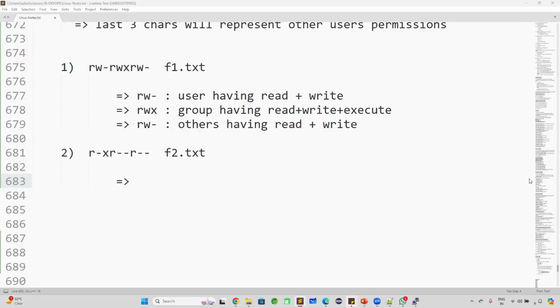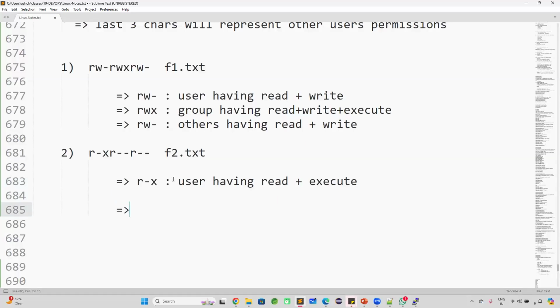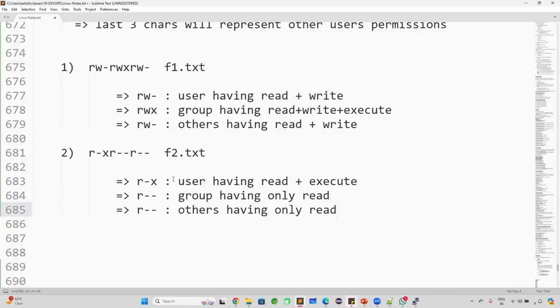Right. Now observe. The first three characters represent owner permissions. First three characters r-x, nothing but the user has read plus execute. The user can read that file and the user can execute that file. Then if you take the middle three characters, we have r--, nothing but the group has only read permission. Then the last three characters we have r--, others have only read permission.